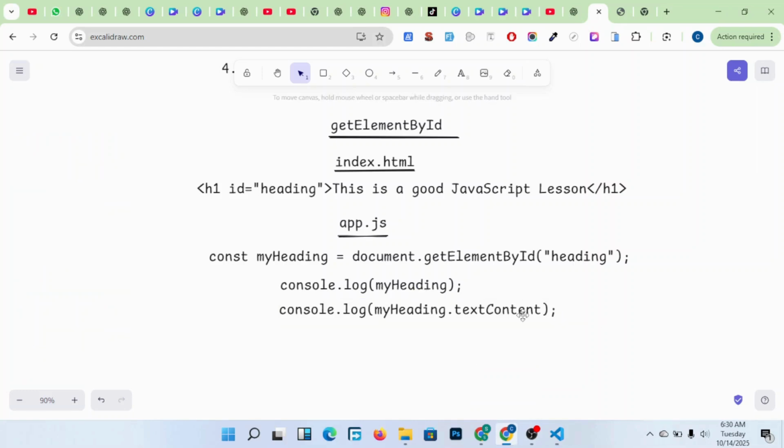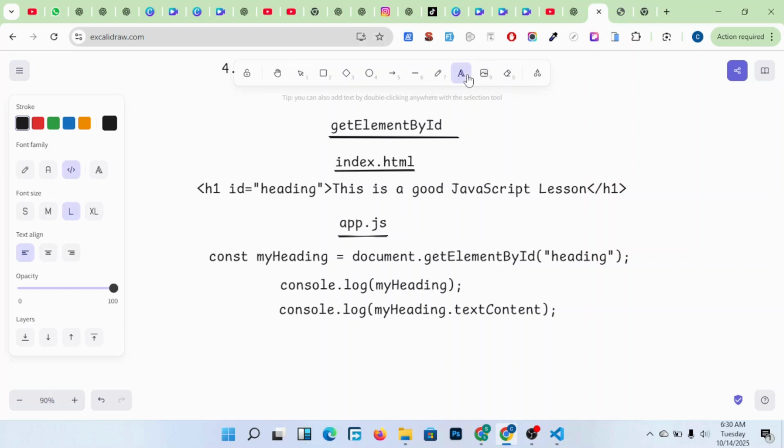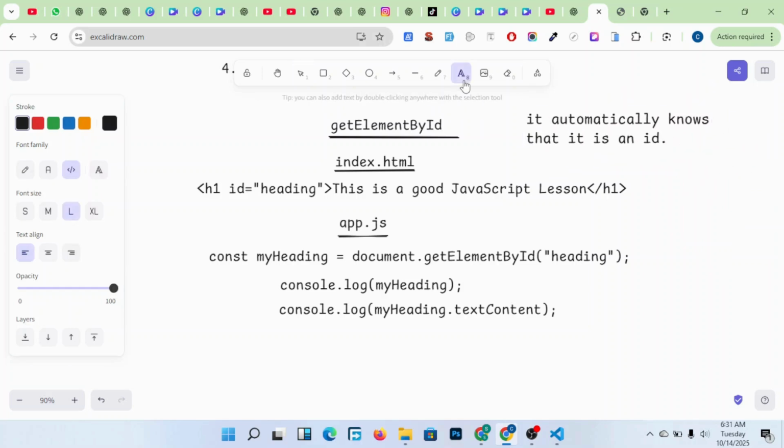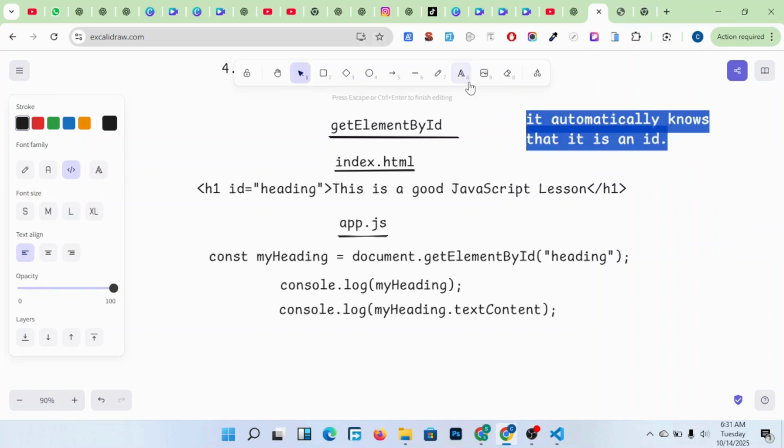I create my heading constant like this, with getElementById like this. Now members, one thing you should be warned about: you see the heading one is like this. getElementById automatically knows that this one is an ID. So you don't need to put the hashtag.